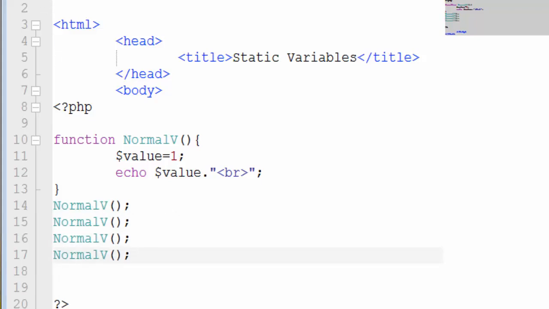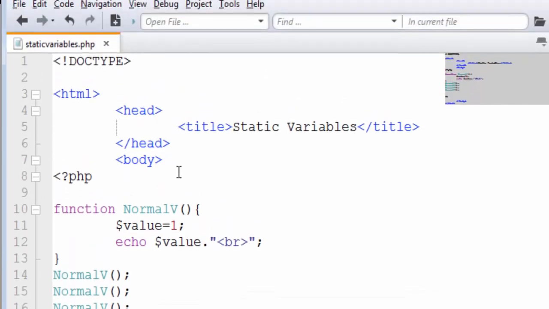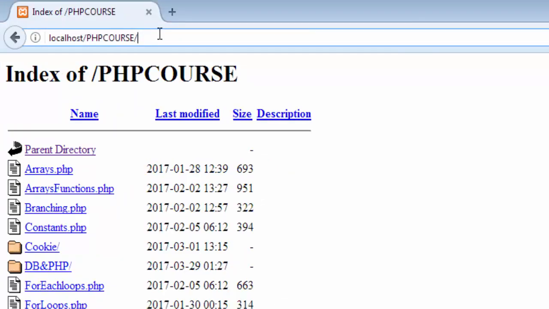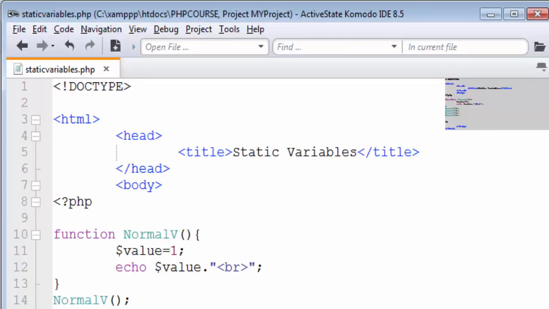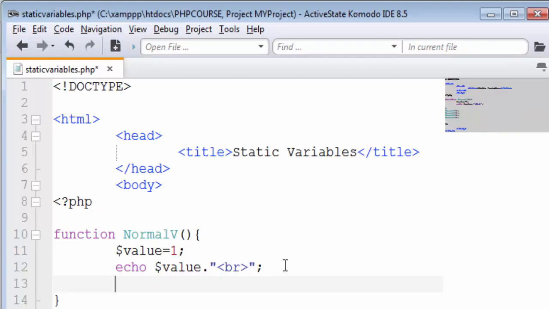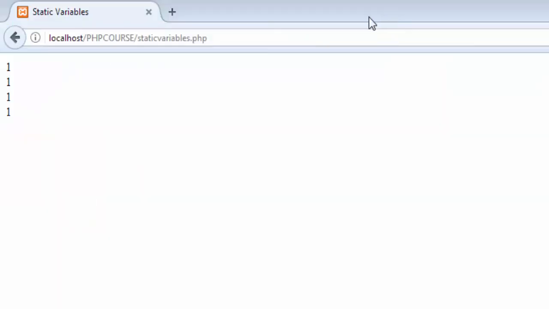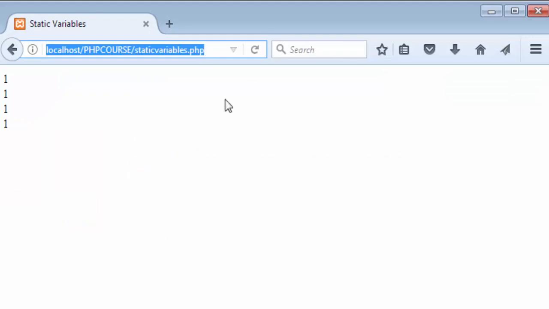Now we have this file of static variables.php inside my php course folder. Now you can see we got 4 times 1 because we are calling our function 4 times in our editor. So let's add here one increment statement, and let's make it right after the echo statement. So every time make this value to be plus plus, means increment it. Now saving this one out. Now if I refresh this page again, nothing happened.